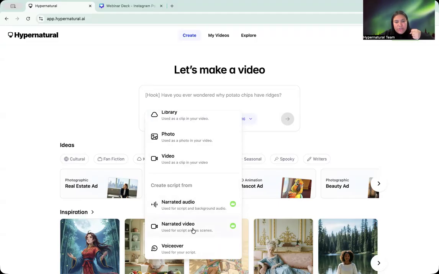Narrated audio and narrated video means you are uploading narrated audio and it will use that narrated audio to then create. So it'll create the script using that narration. It basically just transcribes the audio and then creates the video using that transcription. Same thing with narrated video. For this one, it will create B-roll. So it'll take scenes from your video, and then it will add some shots, some generated clips to accompany that video.